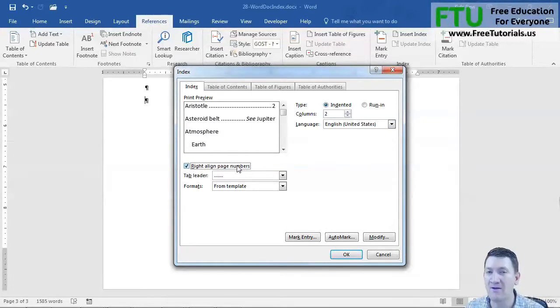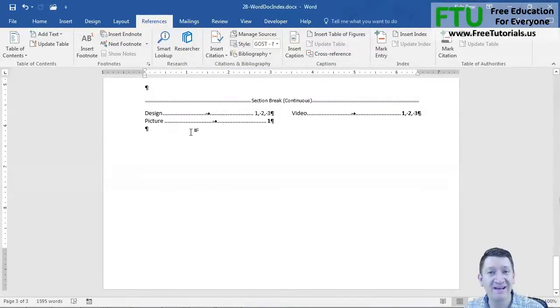And I'm going to right align the page numbers if there's space. I've got a tab leader for those numbers, those little dot, dot, dots that we've got there. And my format's going to be based on the template, whatever the document's template is. I'll hit OK, and there's my index.